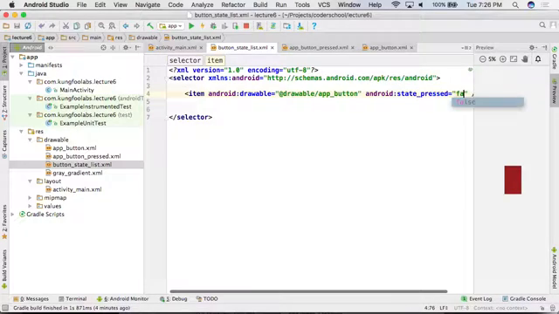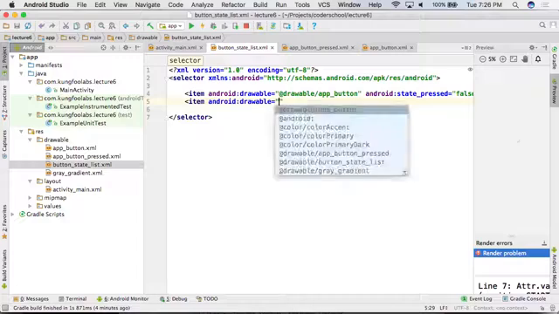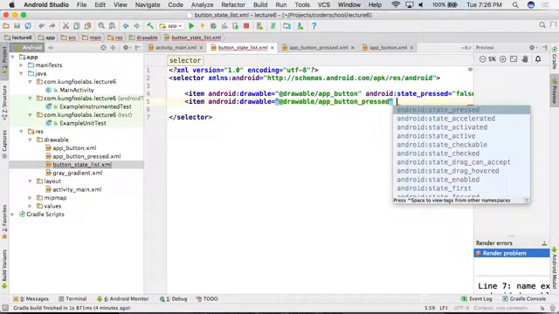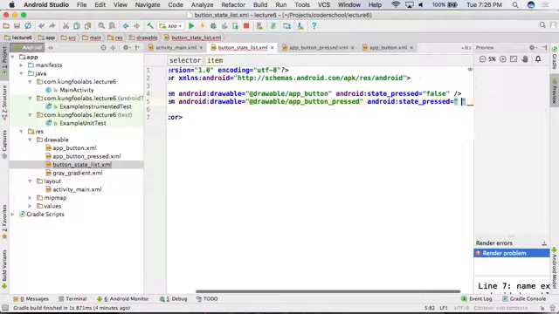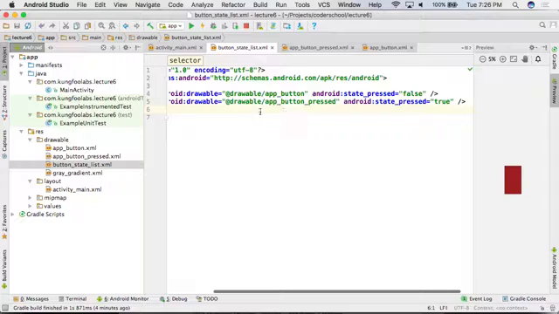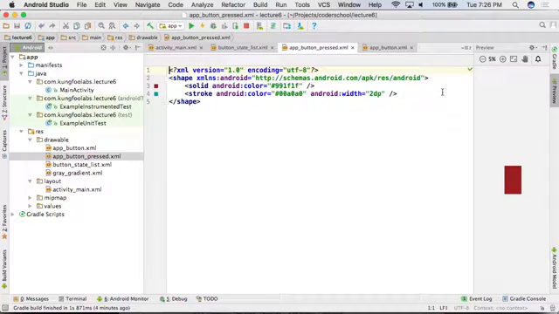Set this to false. Pressed. Okay, so I will fix this later, but if we run this and we change, so what color do we want the background to be when it's pressed? Give me a color, guys.